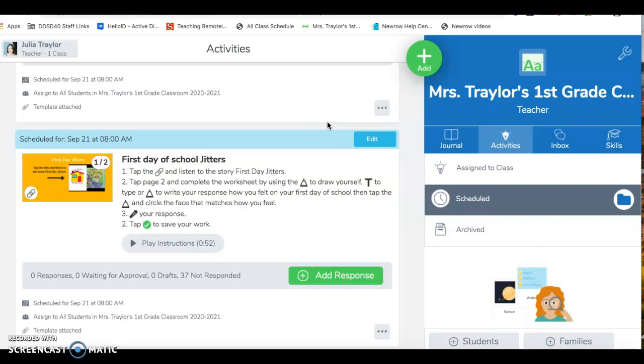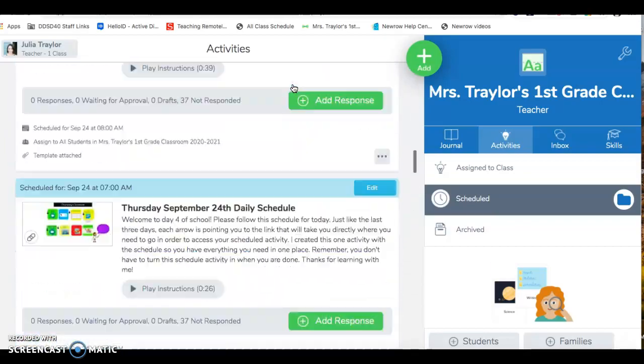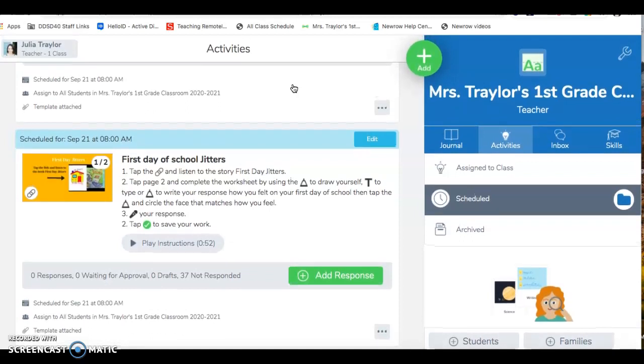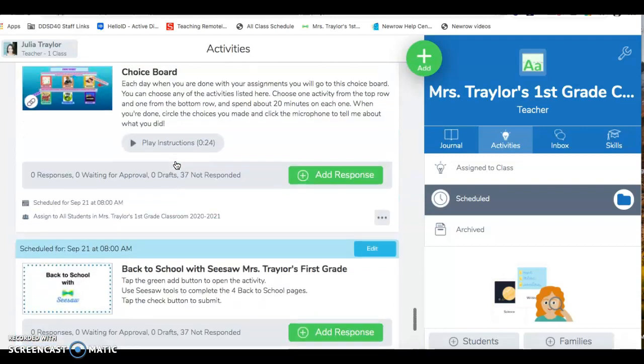So when you're in Seesaw, to access your activities, you're going to go to the Activities tab that has a light bulb on it. Once you're there, all your activities will be here in what we call the feed. So for example, on Monday, you're going to have some different things in your feed to do.